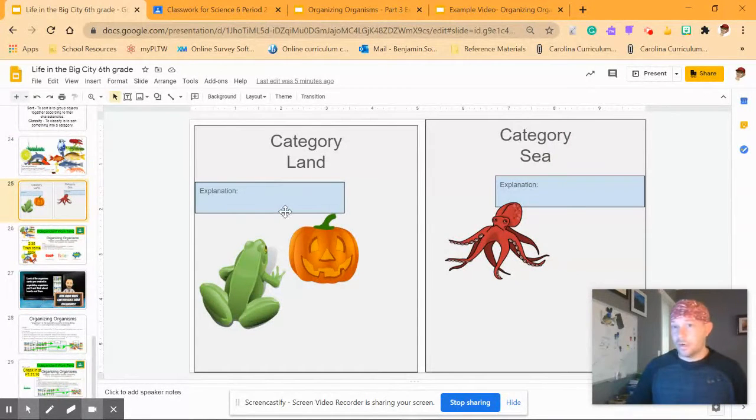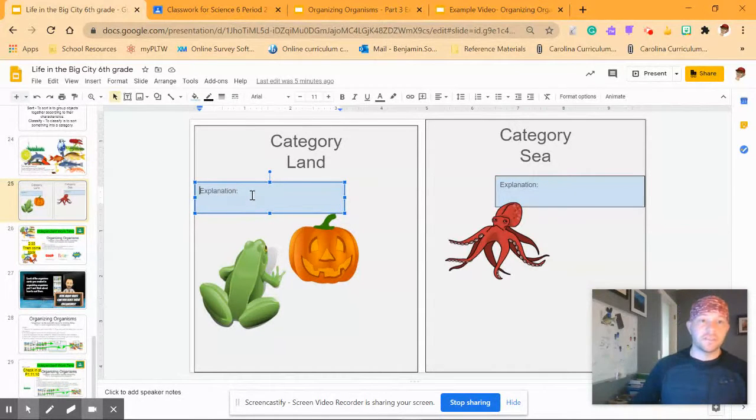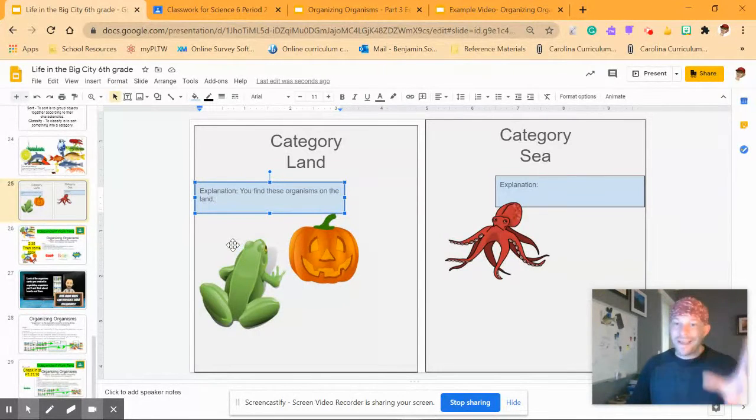So this one are things that you find on the land, and then you would give an explanation like you find these organisms on the land. And then this one, these organisms are found in the sea. So we practiced making categories and sorting out different things using the stickers in different ways. Remember, you can sort things based on your observations in lots of different ways.